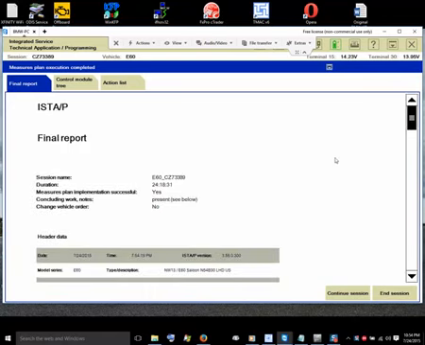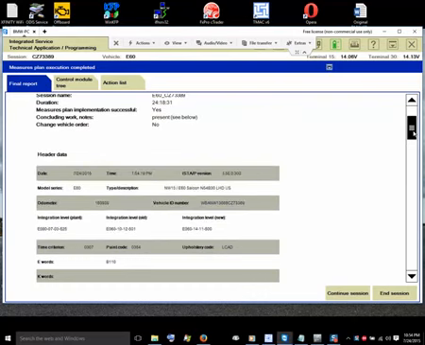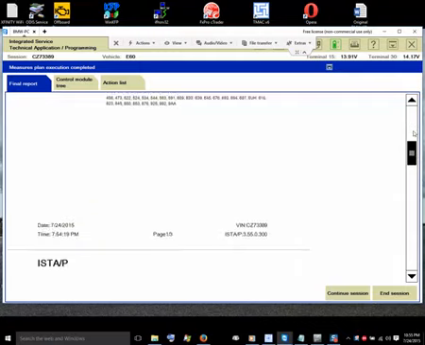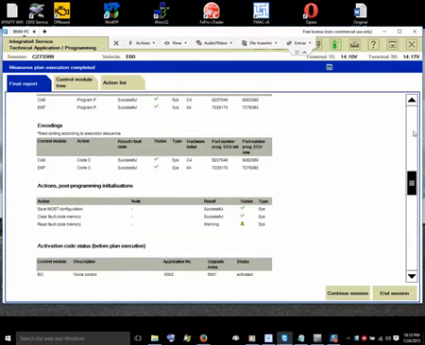Alright, let us read what it says. It says final report would be, let me see if I can scroll down a little bit. Okay, change vehicle order, now we did change vehicle order. It says measures plan implementation successful. Let me scroll down. Okay, everything is in green tick. And it gives us the action, most successful, data to the progress. Report for memory, warning, and what that means.